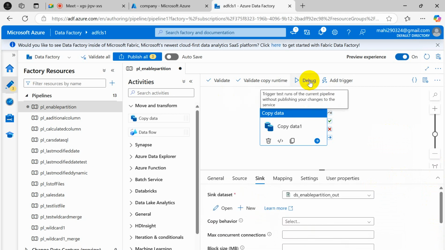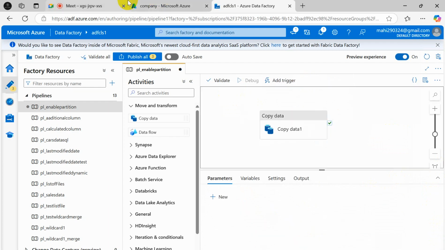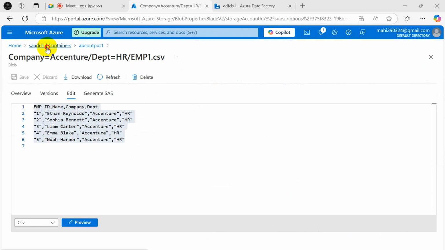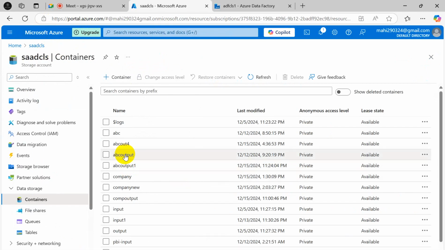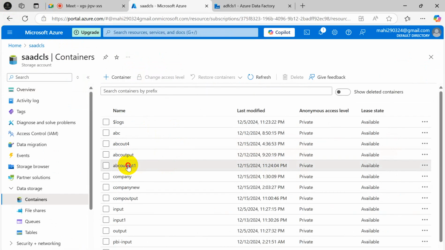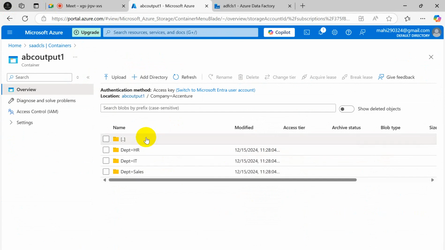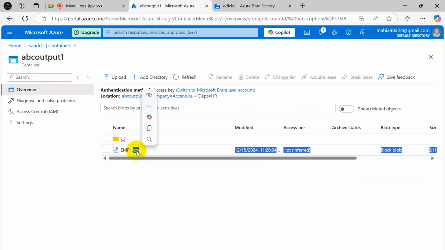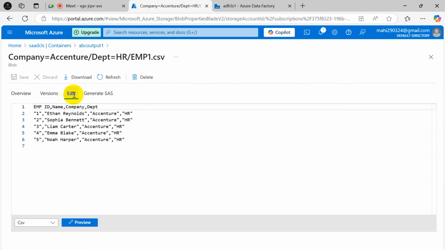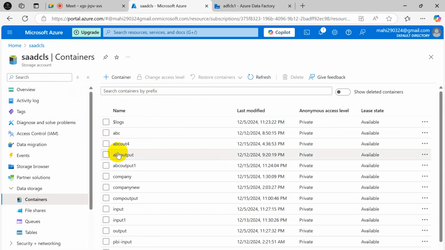Now it's time to debug. So I'm going to debug this, and let's wait for this to be completed. You can see that we have triggered this two times. No, this was not the one. You can see this is the one. This is the company, and if we see this data, it has company name as Essential and department as HR. So for HR files, it's done. Now let's check for other files as well.